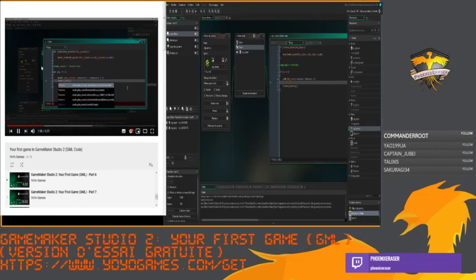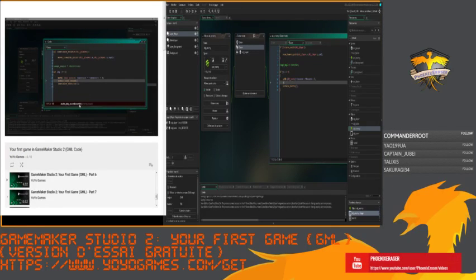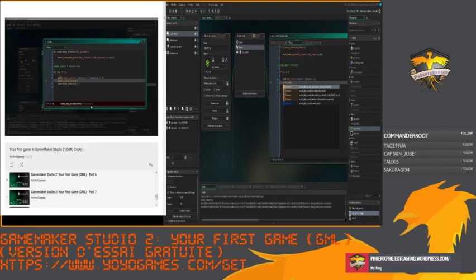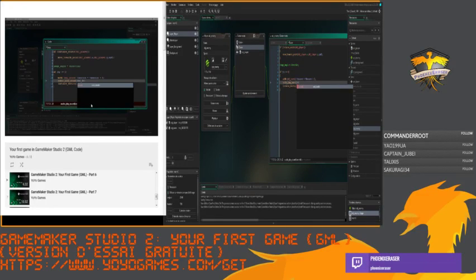Underscore play underscore sound and then open bracket. And you can see it asks us for a few things at the bottom: a sound ID, the priority on that sound, and whether or not that sound is going to loop. The sound ID is the name we just gave the sound, so SND underscore death, comma.